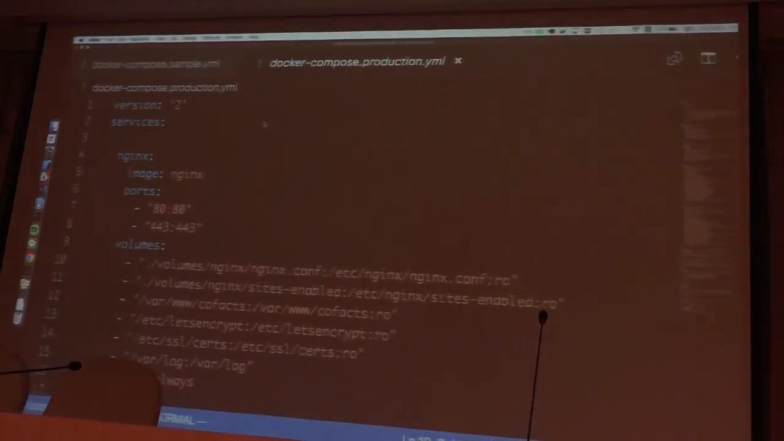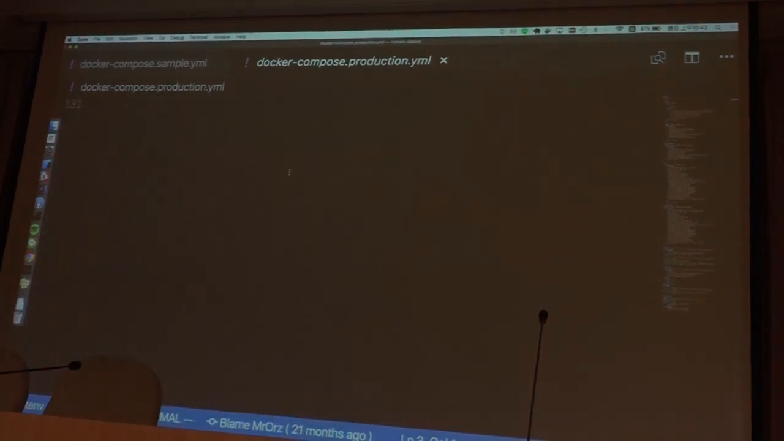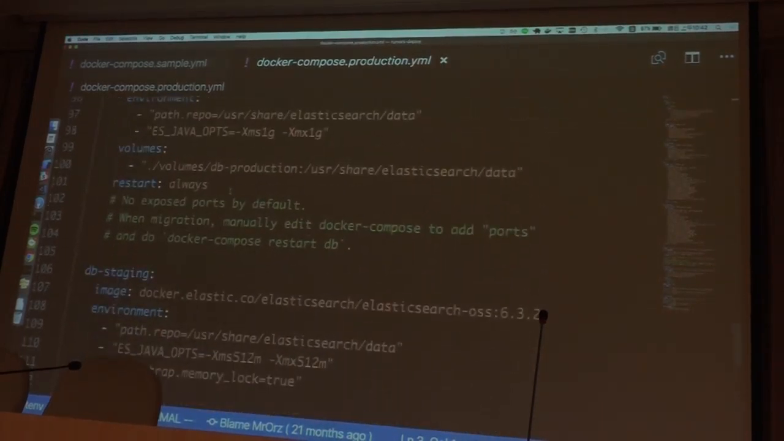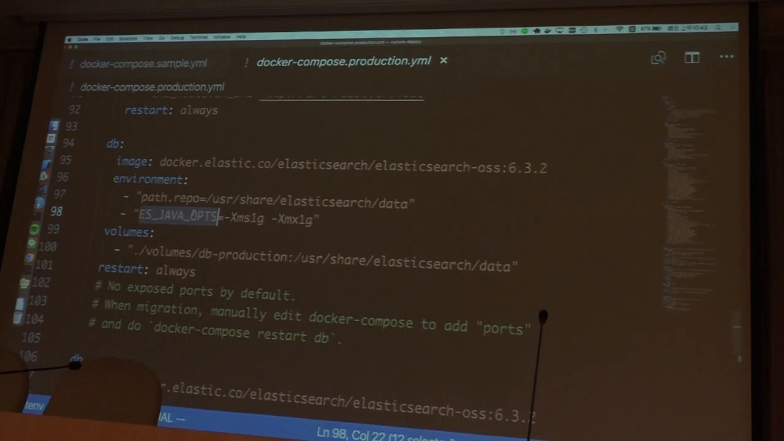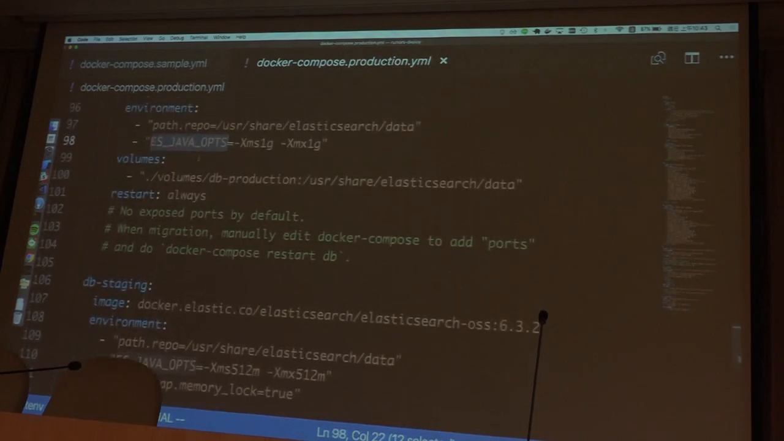Yeah, so back to our production here. In terms of memory control, we are actually setting this ES Java opts environment variable to set a hard limit on Elasticsearch. And these variables are recommended by Elasticsearch in its documentation on Docker installments, production Docker configurations. So you'll need to take a look at this.